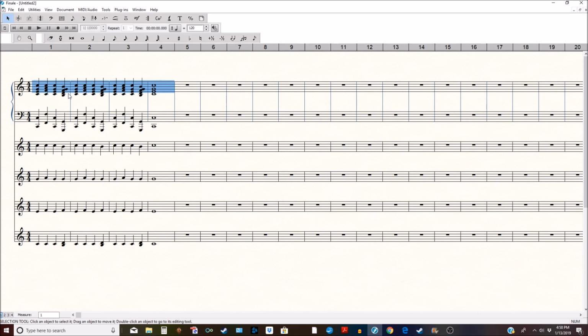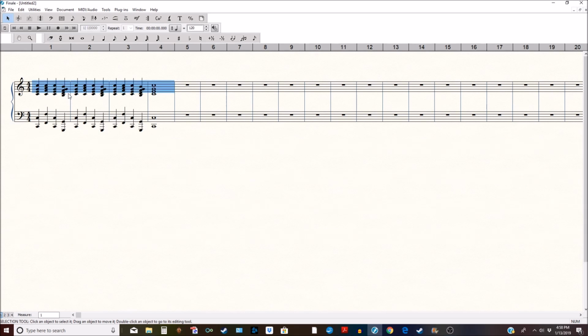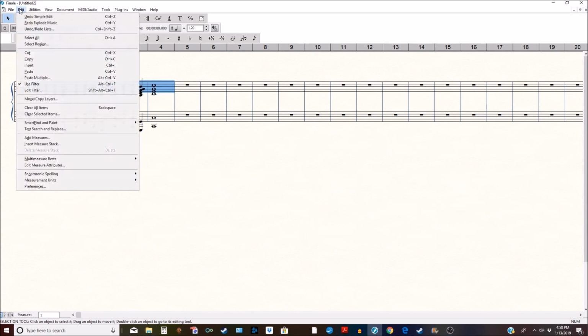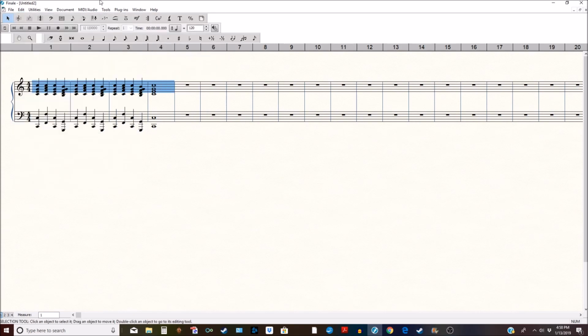So I'm going to undo that by hitting Control Z. That's another good shortcut to know, Control Z. It's also in the edit menu. You have undo, Control Z. That's in most Windows programs you do that. To undo, Control Y does redo. Those are just kind of universal keyboard shortcuts.